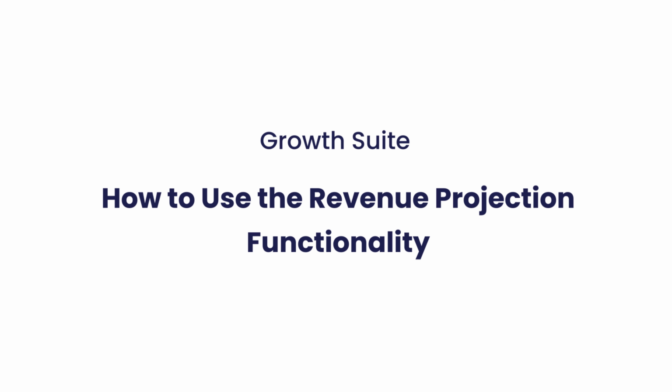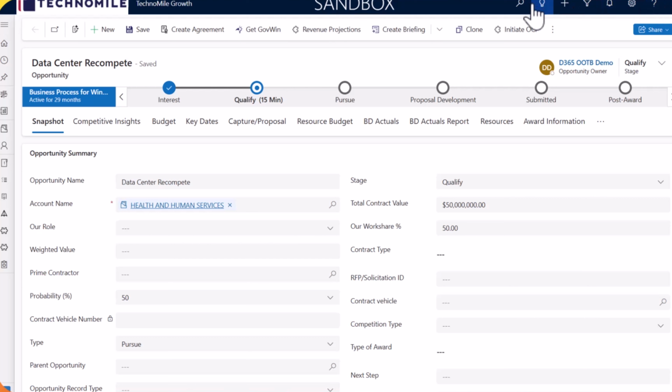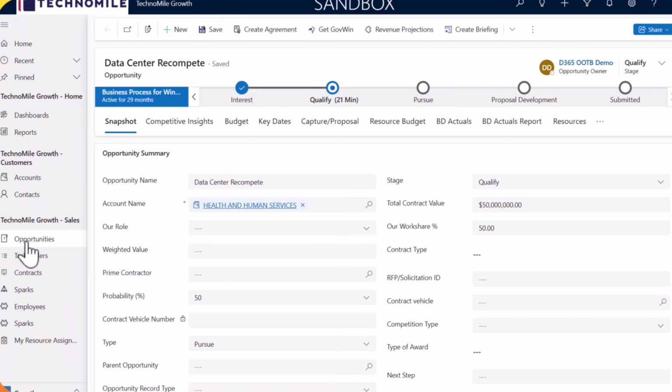This will be a short video guide for how to utilize the revenue projection functionality within Technomile's Growth Suite. Here, I'm looking at an opportunity. You can see that up at the top in the control bar, I am in the growth application. And I'm presently looking at one of my opportunities, my data center recompete. And I want to generate a revenue projection for this.